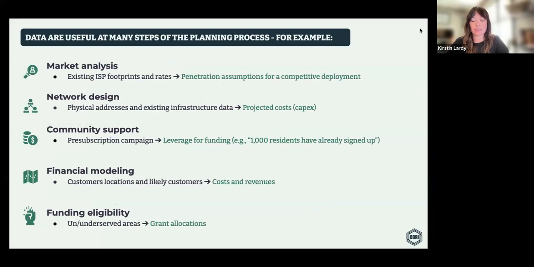Okay, so where are you going to be using this data? This is just a couple examples. This is definitely not an exhaustive list of where you might need it, but we can just run through these. Market analysis. So you need to know where the existing ISP footprint is and what they're charging. That's going to inform your business model penetration rates, and it's going to tell you how you're going to be competitive. So what are your competitive services that you're providing, and how does that compare to the current market?